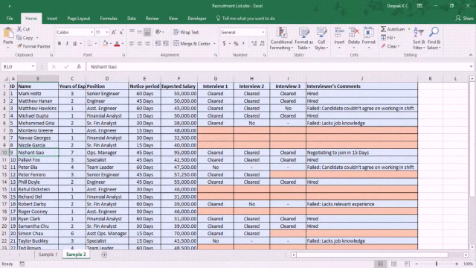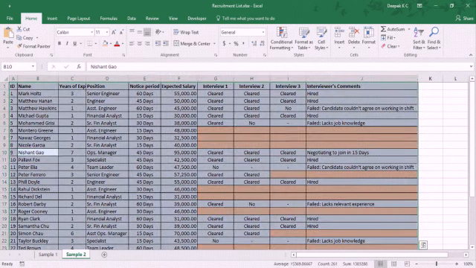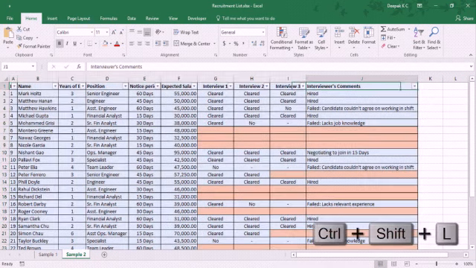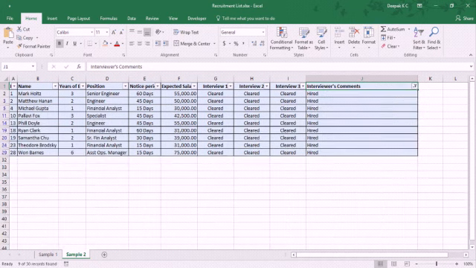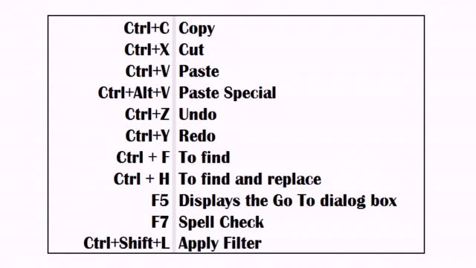Next we'll look at filter. Let's filter out all the candidates who are hired. Select all, press Ctrl+Shift+L and filter the candidates who are hired. To drop down, you can use Alt down arrow and press space to check and uncheck. So basically I'm going to check hired and hit enter. There you go. Now pause this video and quickly recollect all of these shortcuts that we have seen now.